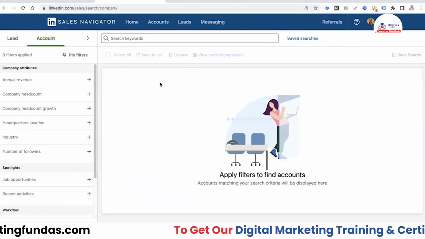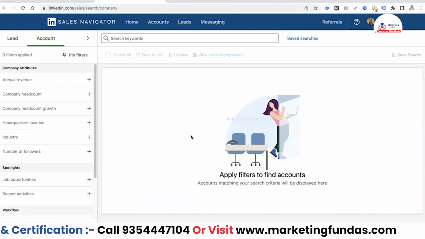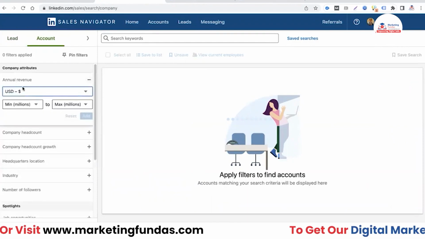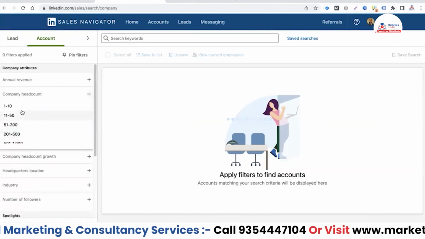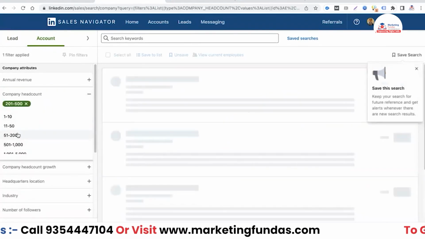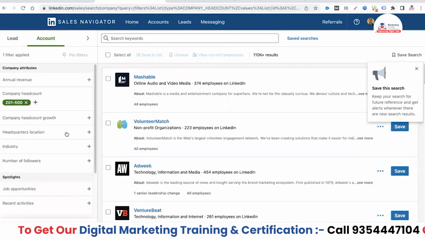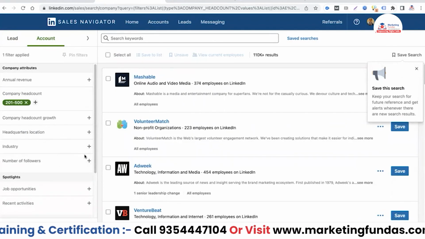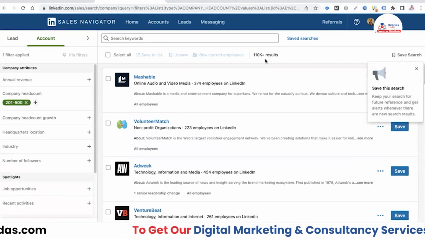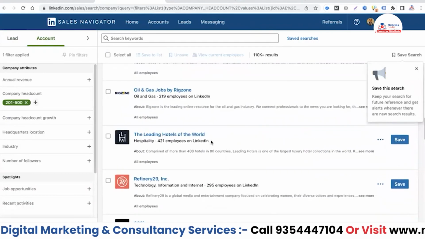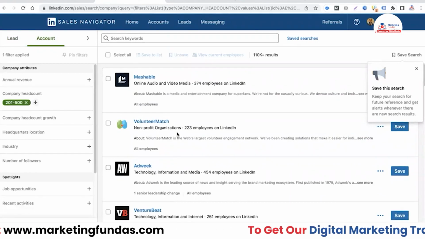Now click on accounts, and we'll be able to see the information related to accounts. As you can see, apply filters to find accounts. So basically we can use the filters to find the accounts. Basically we are paying for these filters only, right? As you can see, on annual revenue we can search, on company head count we can search. I've selected 200 to 500, so I'll be able to see all the companies who have 200 to 500 employees, right? Now I can go with the location base or tons of other things. As you can see, 110,000 results are here.